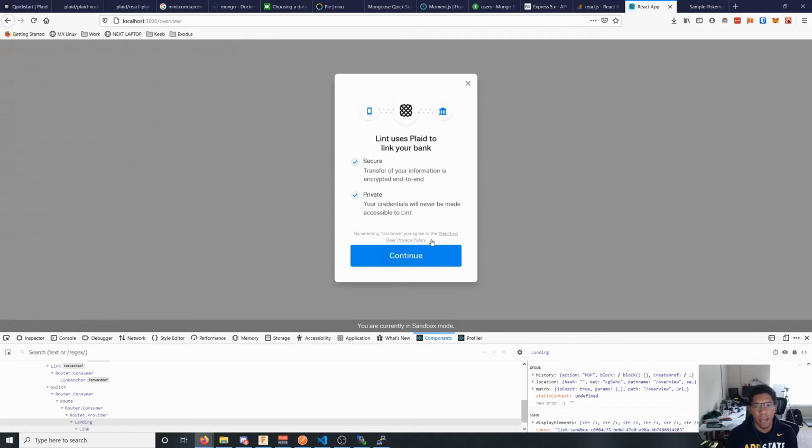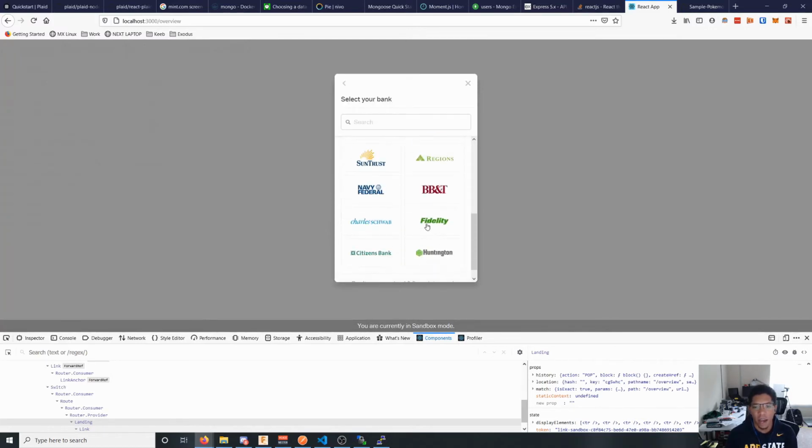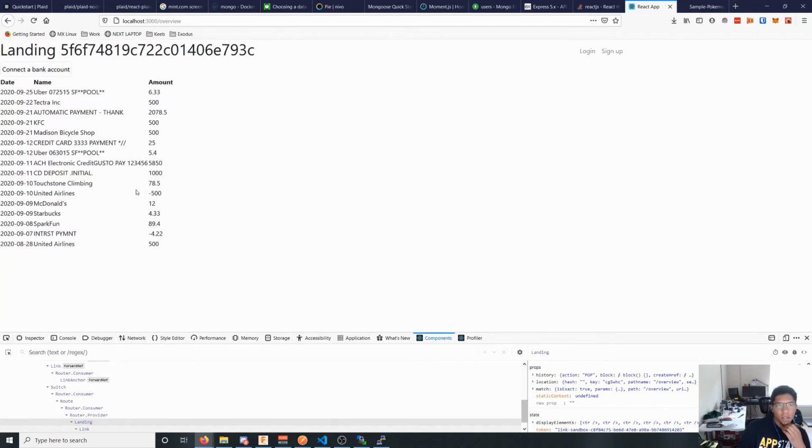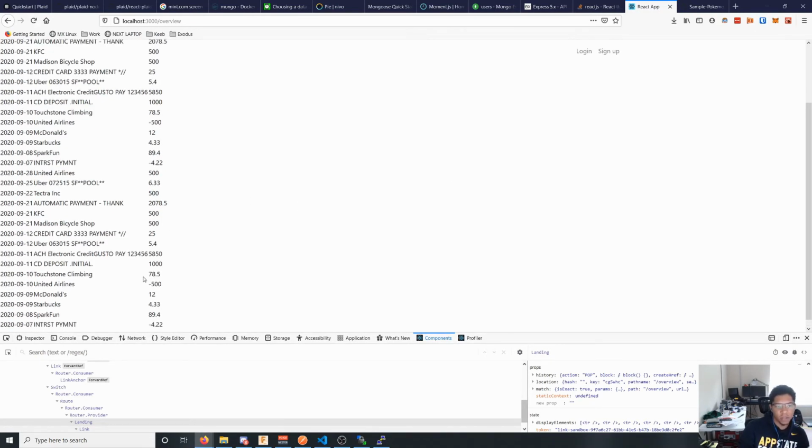If I added a bank account right now, like I'll add another one, so we'll add BB&T. Continue. And we should see even more transactions, which we do, right?